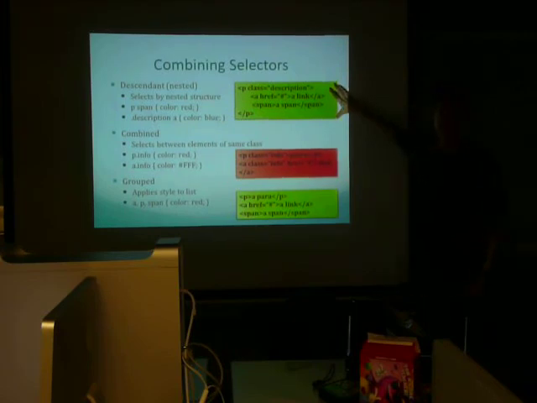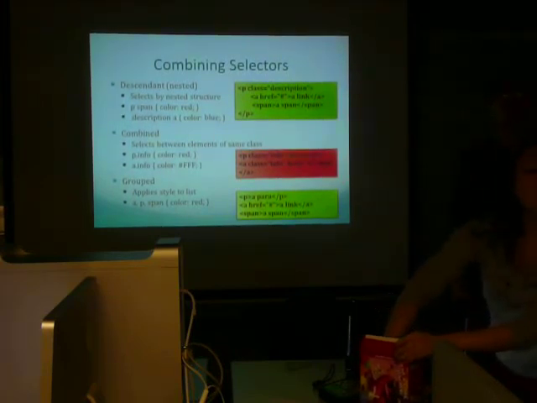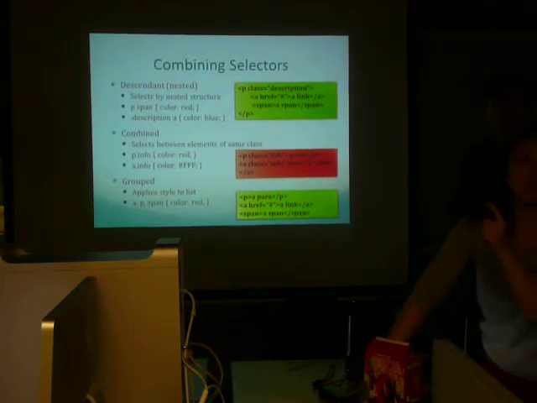Alright, so we have descendants. Yeah, go ahead. Can you combine several in a row on the same line of code? Like can I say P span P, like I want span and P? So you can just chain them. In one line. Yeah.